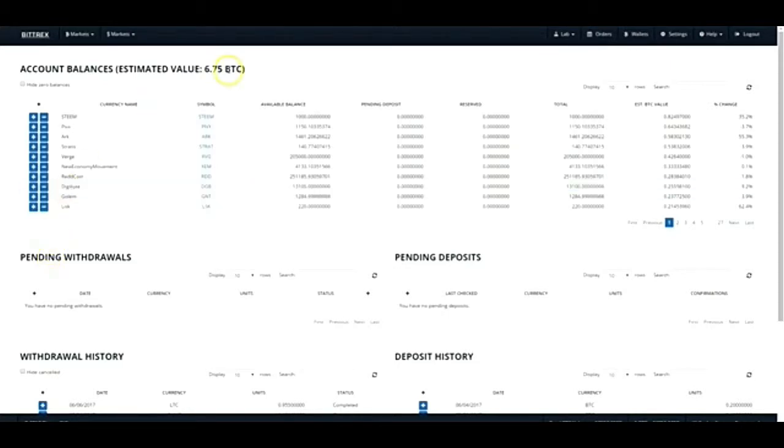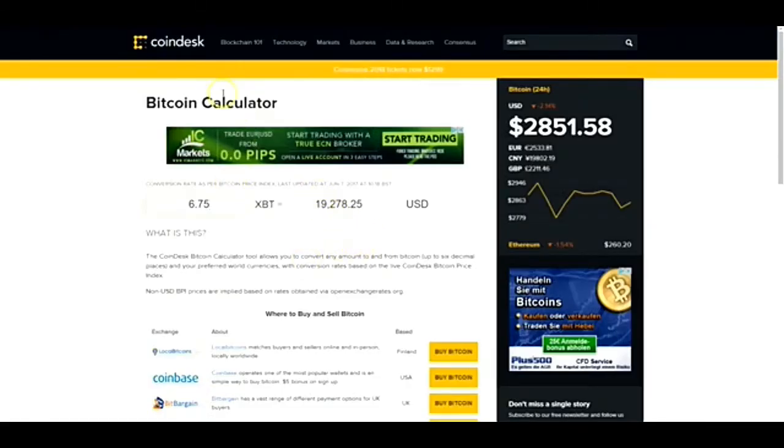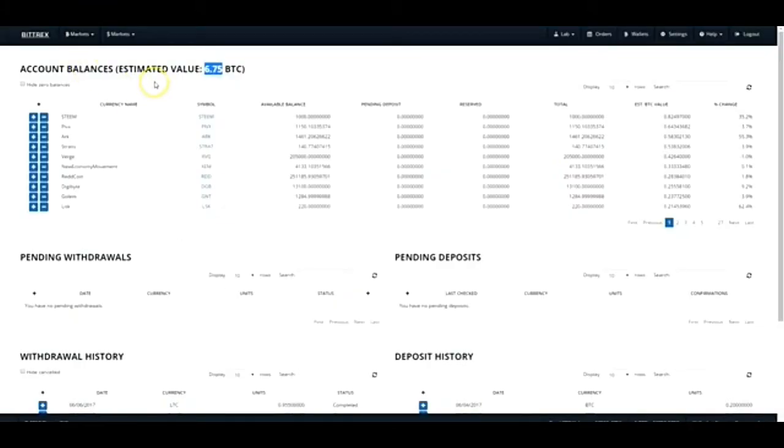Now have a look at my Bittrex balance. It states here 6.75 BTC. So that is a value of almost 20,000 US dollars. Now this is just one of my exchanges that I work with.